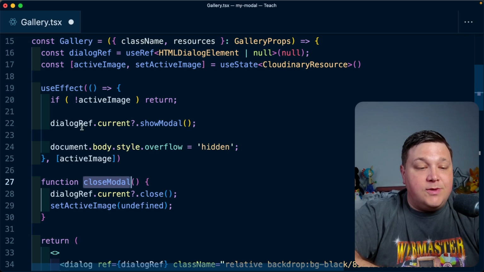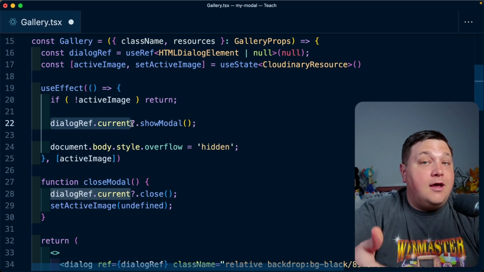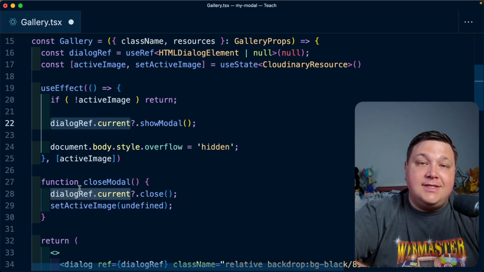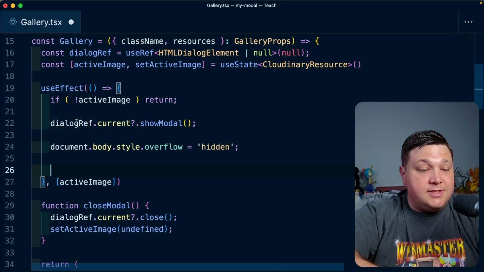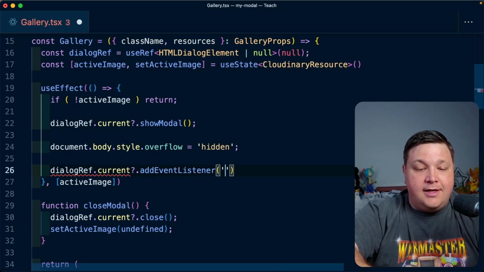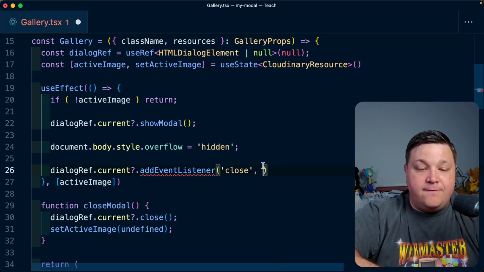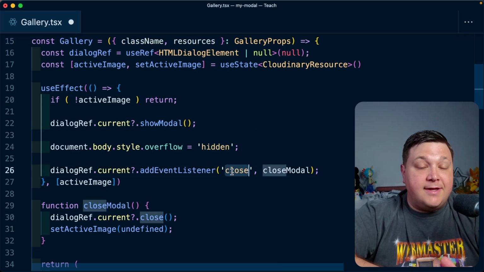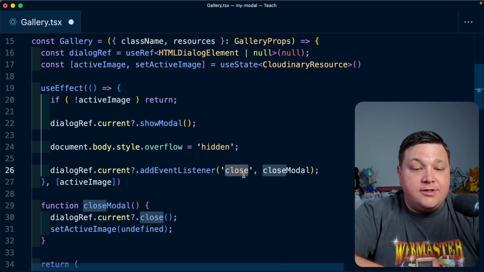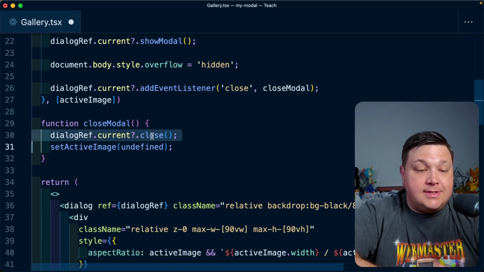But what we can do is we can listen for the close event on our dialog element, and then we can invoke that close function whenever that occurs to make sure that we do have that closed and cleaned up and ready to go. So what I'm going to do is on that same dialog ref element, I'm going to add event listener for the close event. And then inside, I'm going to pass in that close modal function. So that means whenever that close event triggers, or whenever the action of close occurs on dialog, we're now going to fire that function, which currently just closes and resets the state.